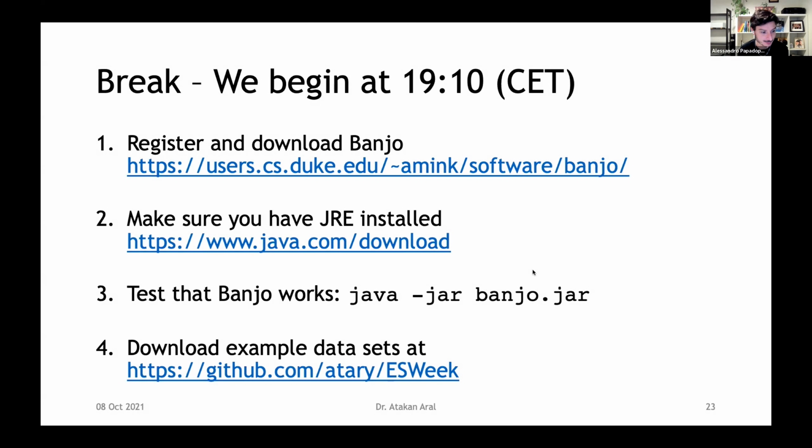Hello and welcome again. If you would like to follow along, as I said, I will do some practical parts now. And for this, we need the Banjo framework or Banjo software, the Java runtime environment, and the 2 configuration and dataset files that I shared in my GitHub.